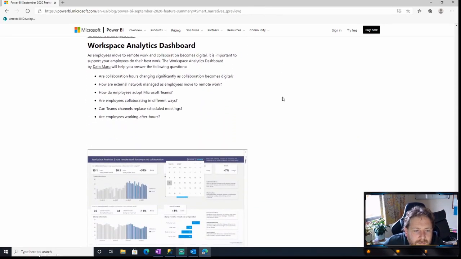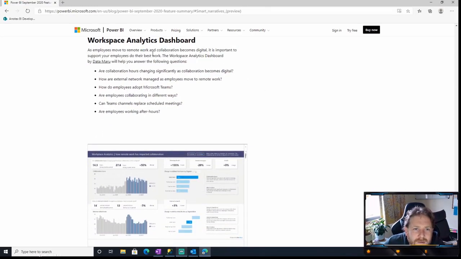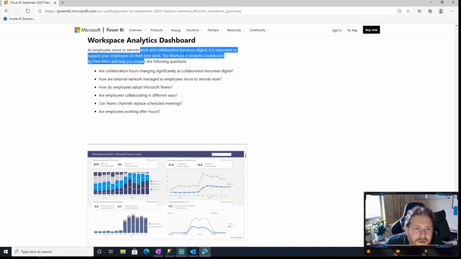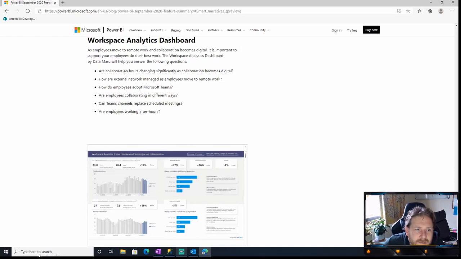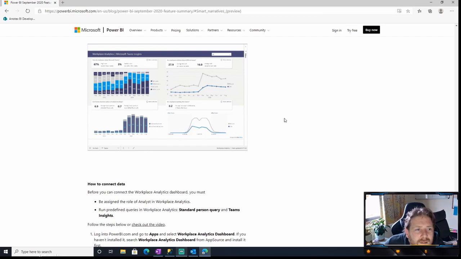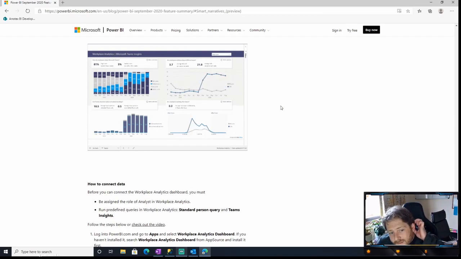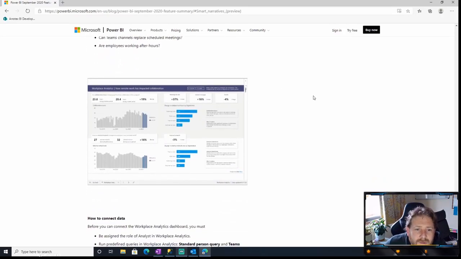Workspace Analytics Dashboard. Check out, as employees move to remote work, becomes digital, it's important to make sure your employees are doing their work. Workspace Analytics Dashboard by Datamaru will help you answer the following questions. Are collaboration hours significantly changing? Oh, yes. How? Oh, so it's all about Teams, is it? Use Teams to... That's kind of cool. Teams Insights. I like this. Nice looking dashboard. Shout out to Datamaru for this work. This is nice.